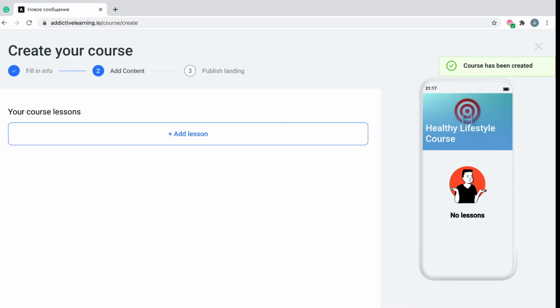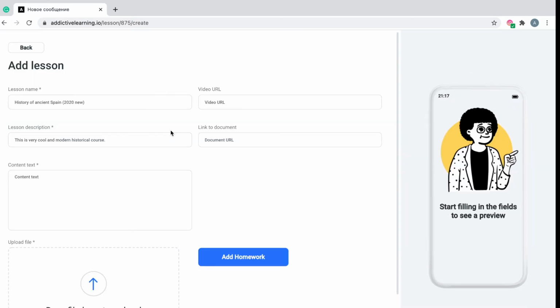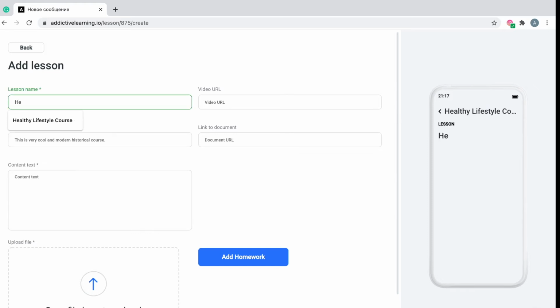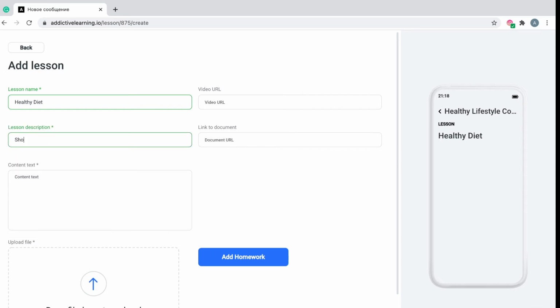Step 2 is the add lesson step. Here you just click add lesson and fill in all the required fields. So let's say the first lesson would be healthy diet. Here you write the short description, and here you write the content text.